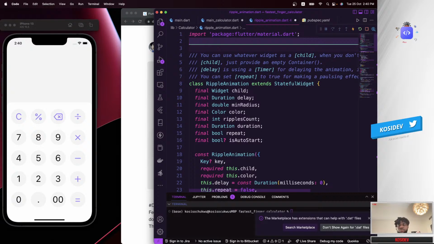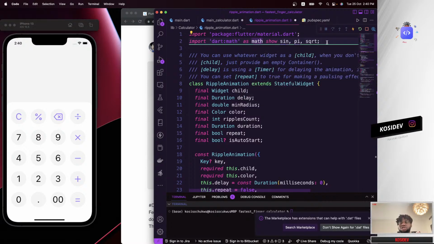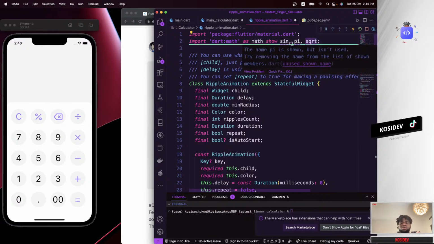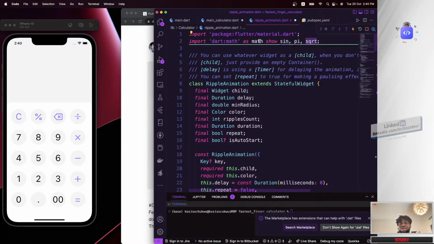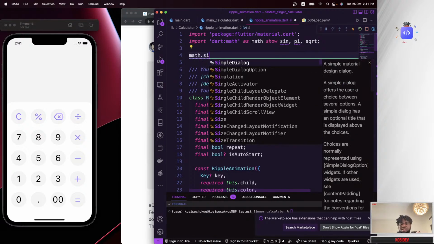There are different ways to import in Flutter. Over here, we're importing our math library and saying that we want to import this library as math. But we still want to expose some other functions that we're going to use from the math library: we have the sine function, we have pi, and we have the square root function. So this exposes the other functions that we want to use from the math library. Yeah, so this is good. You can still access the whole library using the math keyword right here. To show you guys, you can actually still access it. So I can still access sine.